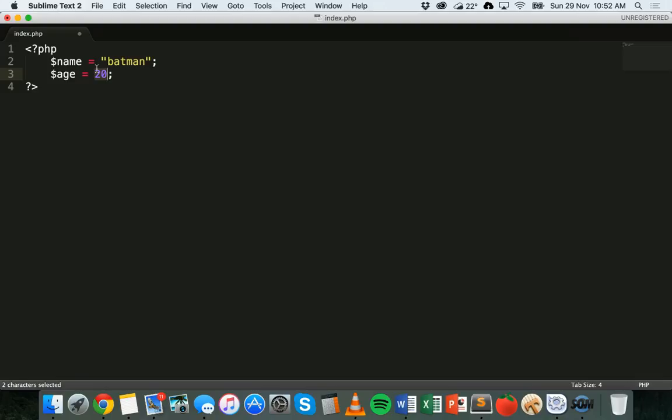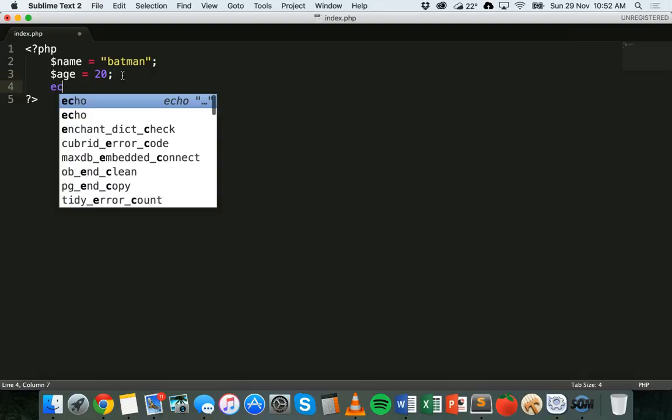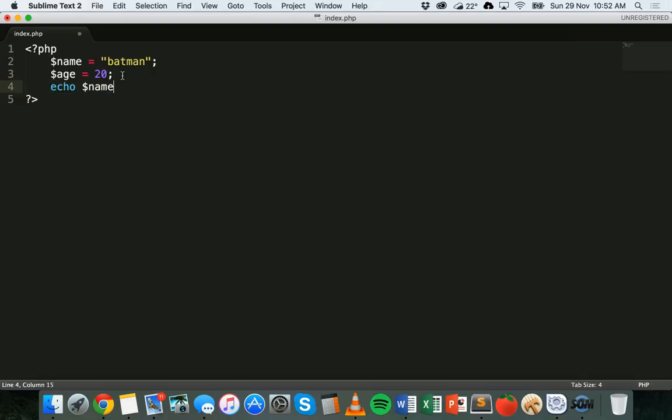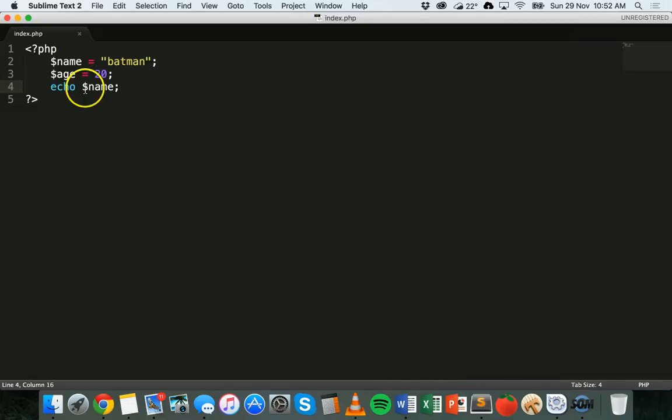To display a variable's value, we could put it in an echo statement. So we could say echo dollar sign name semicolon, and run this, refresh the page, and we get Batman there. So we've used an echo statement to print out or display that name. We could also say echo dollar sign age as well. Refresh, and then we get Batman 20.